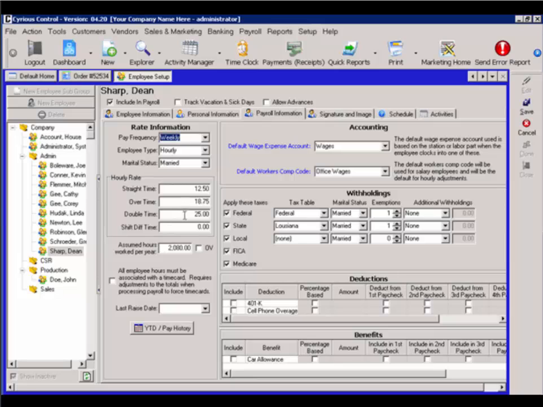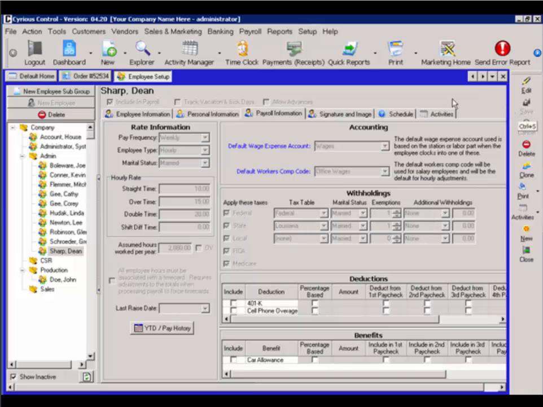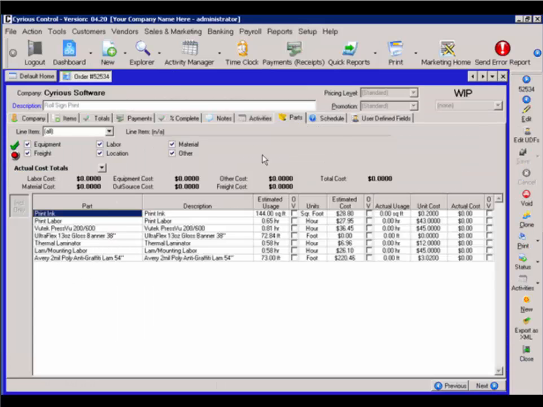So let's change these rates. Let's say this particular employee gets paid $10 an hour. What we want to do is go ahead and save his record. And I've already gone ahead and created an order, and we're going to clock onto the print labor part.